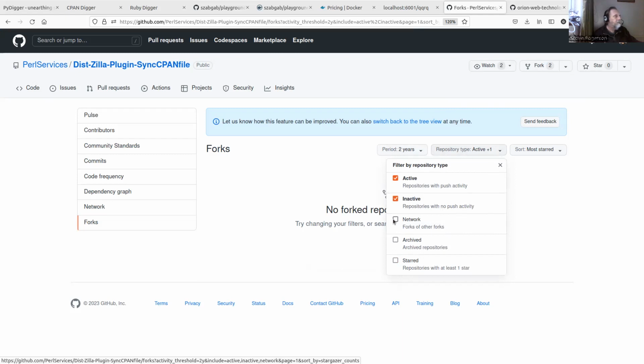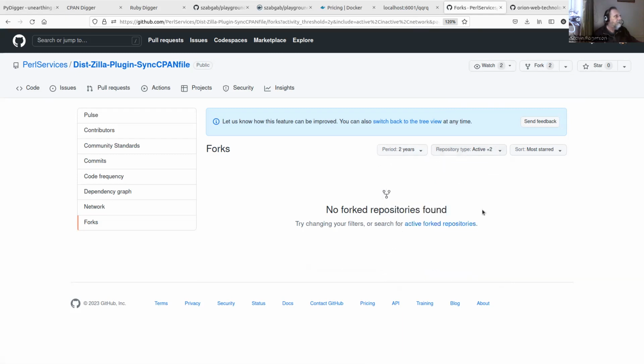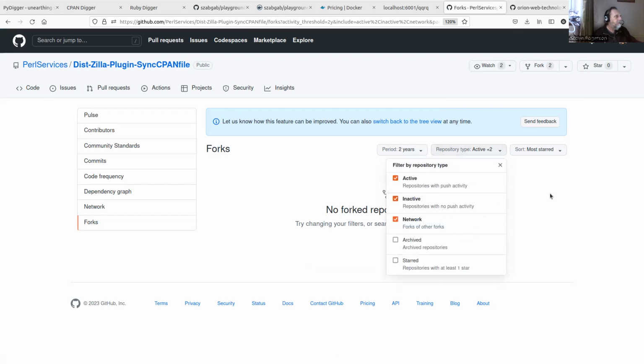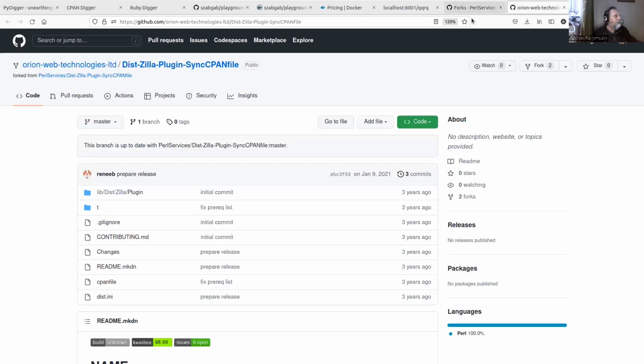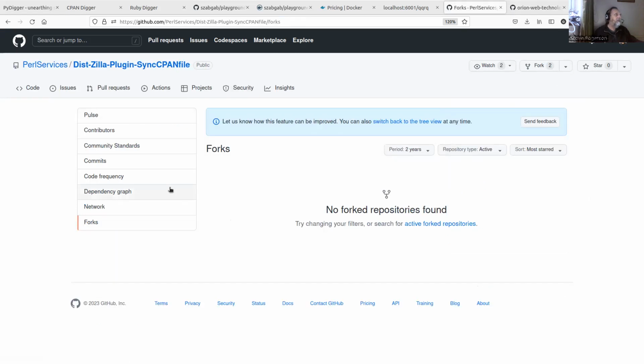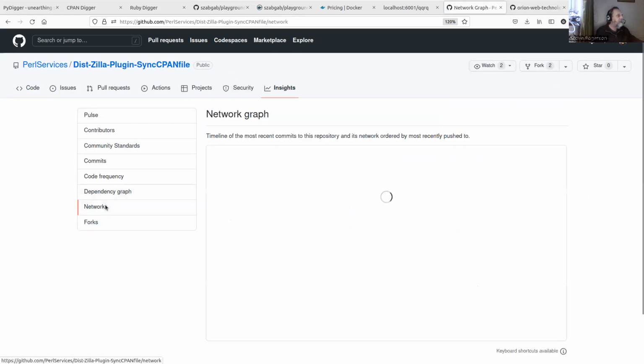See, I asked it to do most stored. It says this is the list, no forks. I know there's something strange going on. Okay. God, this is a mess. So let's go back to something else, because this has obviously got confused about something.